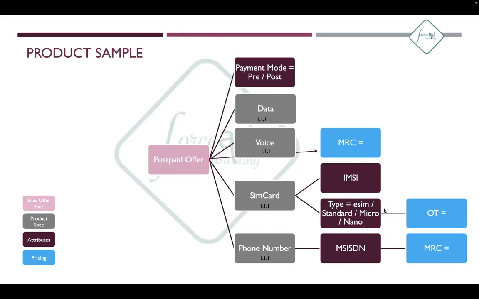Then comes the pricing part of it. Based on the type of SIM card, your one-time charges may vary. Based on your phone number, and there's a recurring charge that you want to levy for voice usage, and there could be a one-time charge on data, or top-up plans that you can have on data. All of that is configurable as a product in the enterprise product catalog within Omnistudio. So that is an example of the enterprise product catalog.